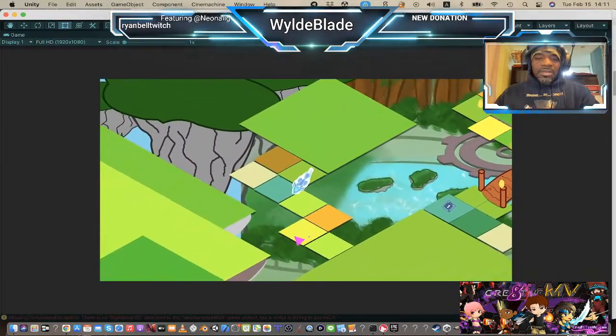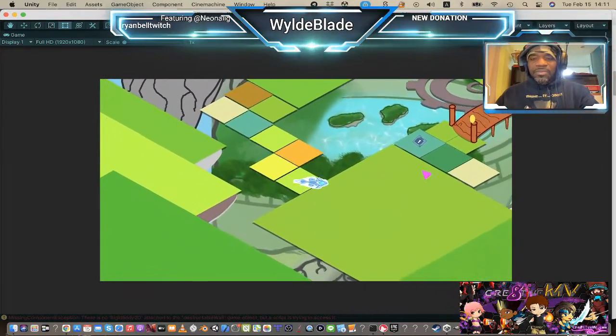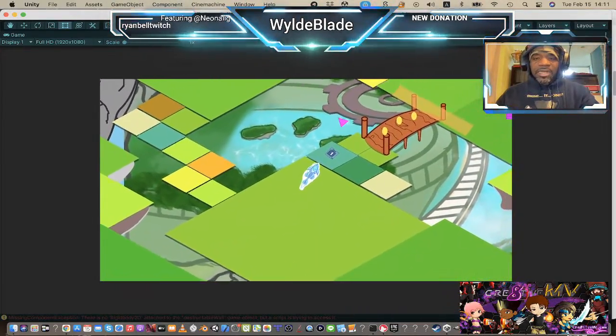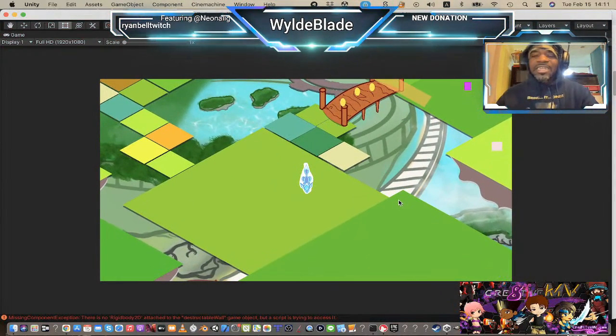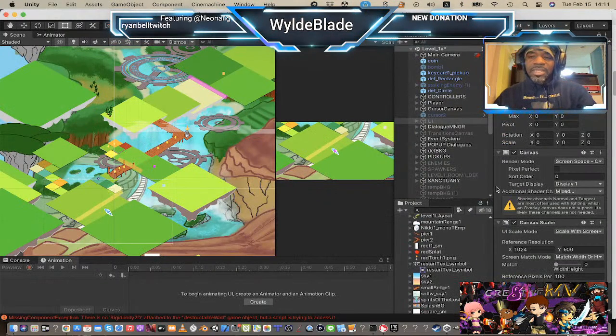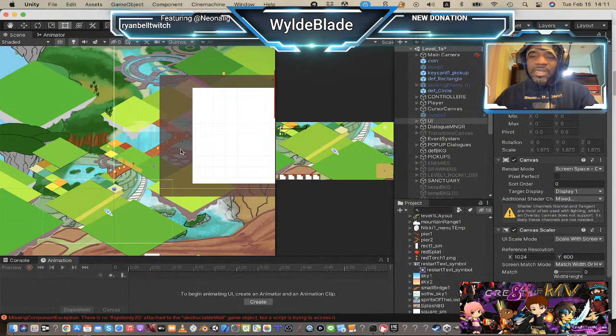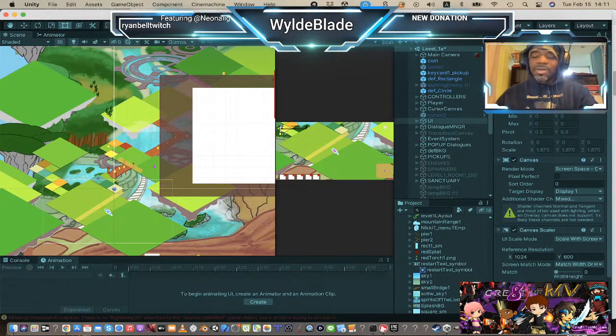So this is what we've got at the moment. And she does have her pickup still. Actually, I'll turn that off because I don't have my UI on, so you can't really see the pop-up. Let me go ahead and cut this back on. You can't really see her power-ups.